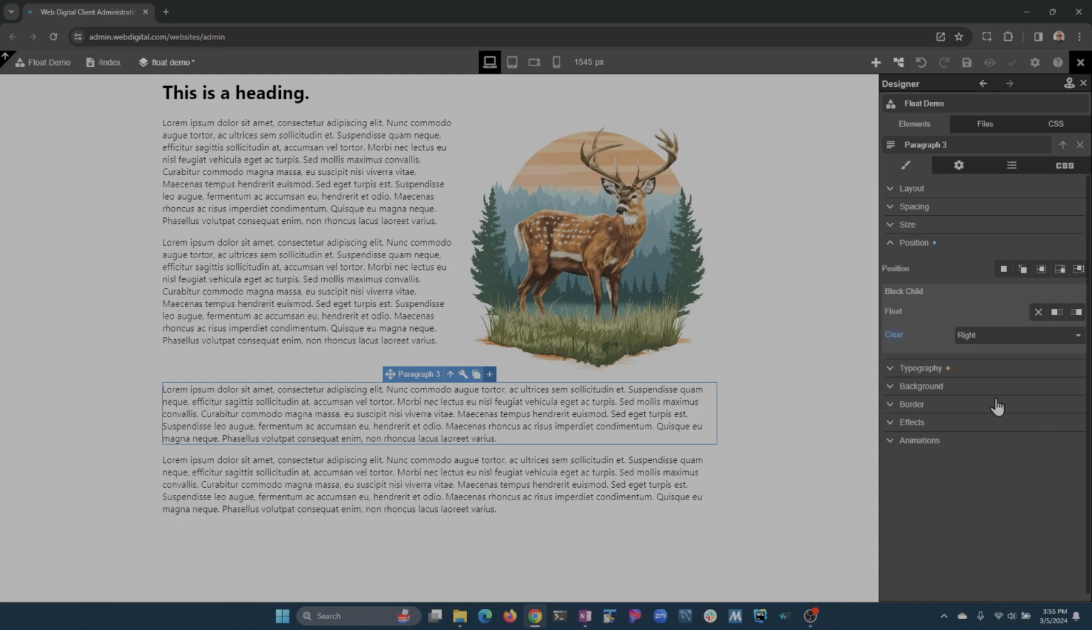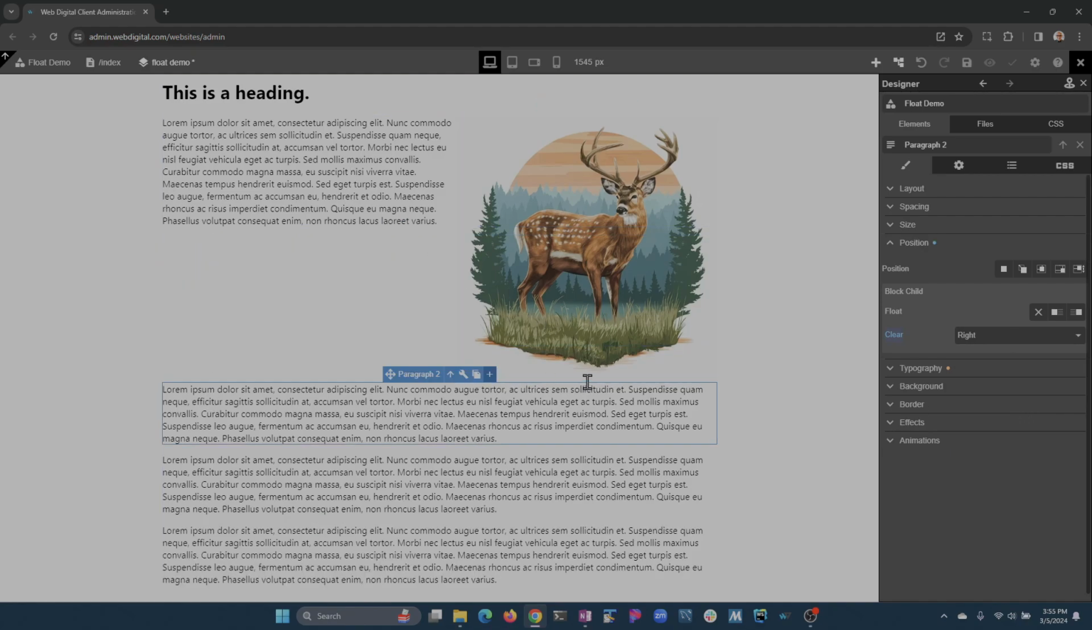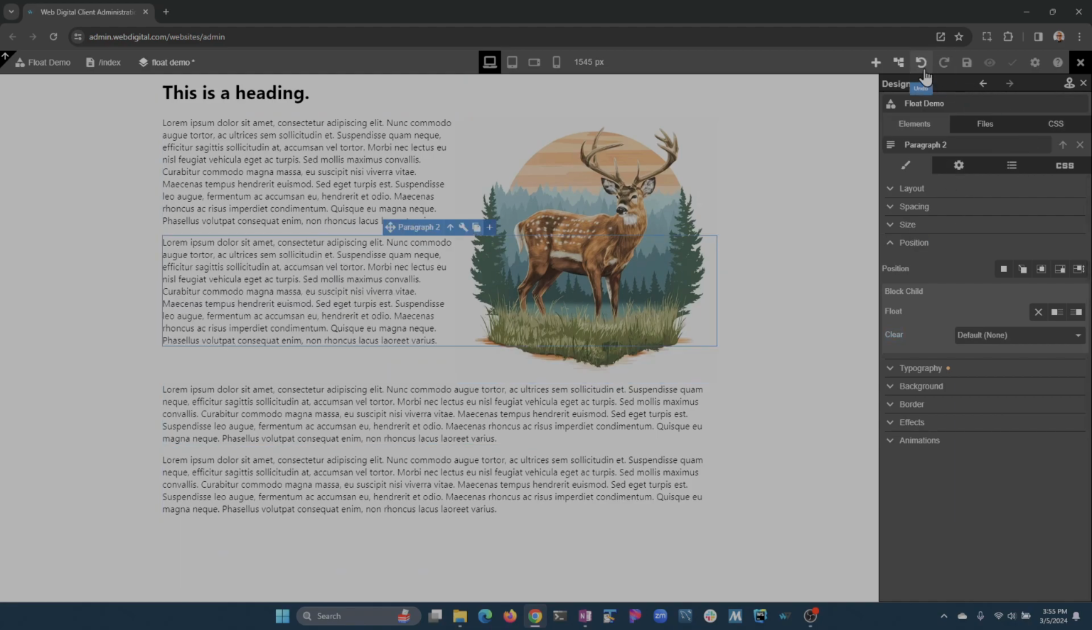So I can say in that case right side clear. So that basically makes sure that there's nothing on the right of this, no floating elements on the right of this. And you can do the same thing with left, so it just clears. And I can do the same thing with this one. You can see it clears it. So that's basically the primary use for clear.